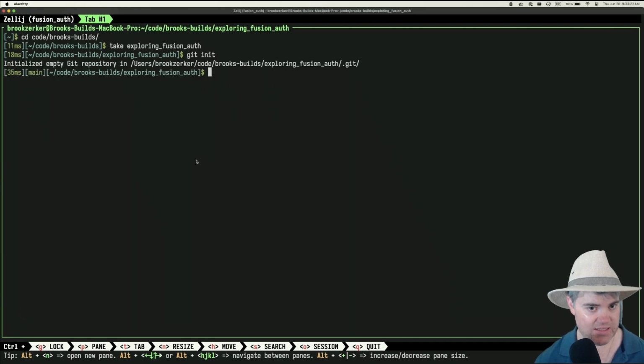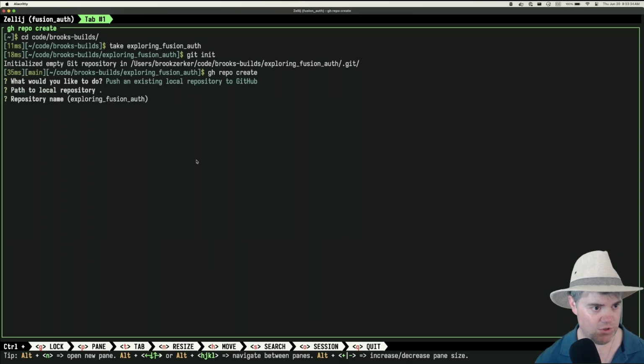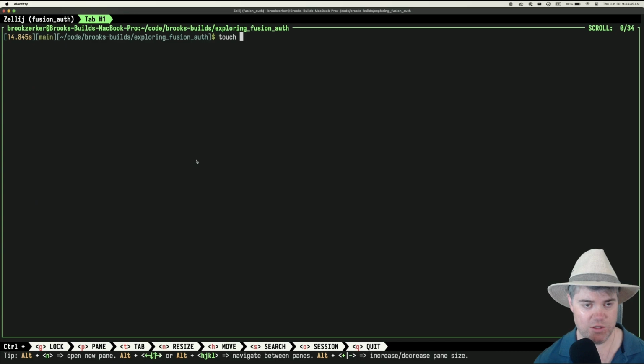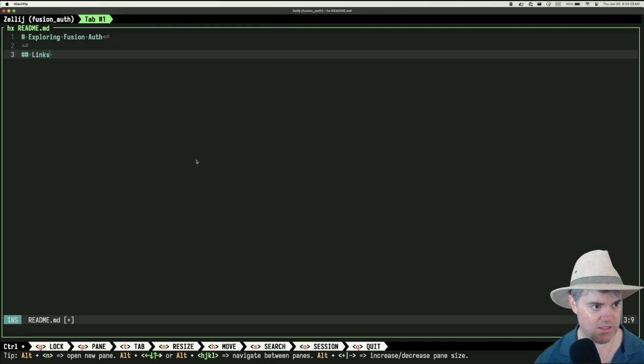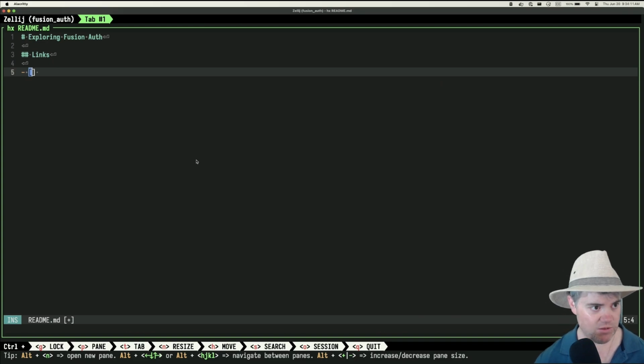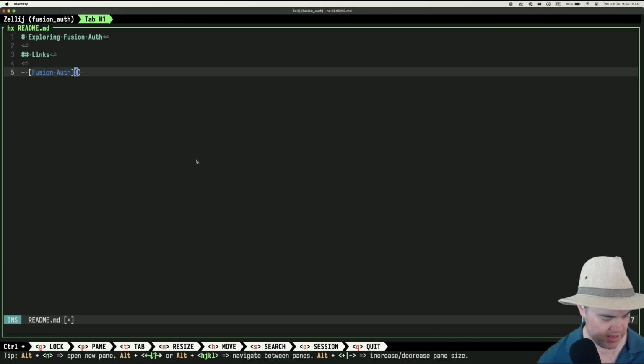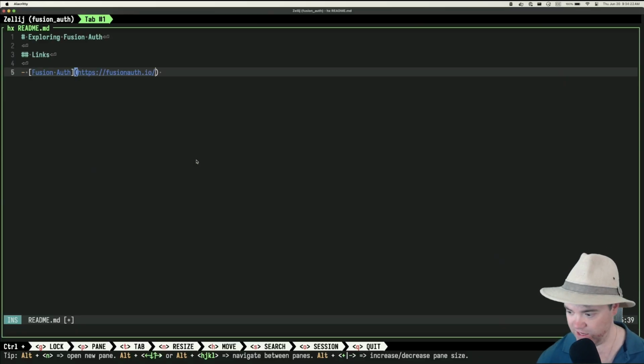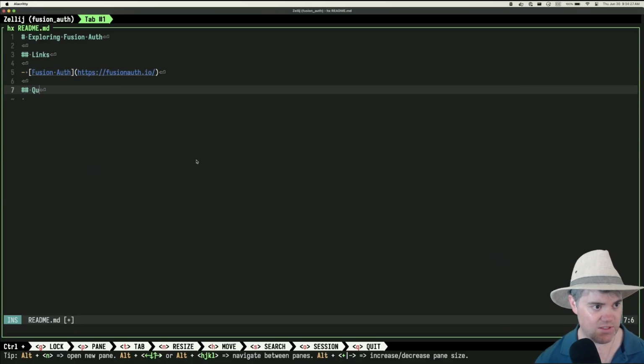We'll init this, and I can do a GitHub repo create, exploring FusionAuth, brooksbuilds, public. All right. Yes, go ahead and add the remote to that. There we go. Okay. So let's touch a README. All right. So I guess we'll start with some links. So obviously, to begin with, we have FusionAuth itself. This is their website, FusionAuth.io. And then we can have some questions.